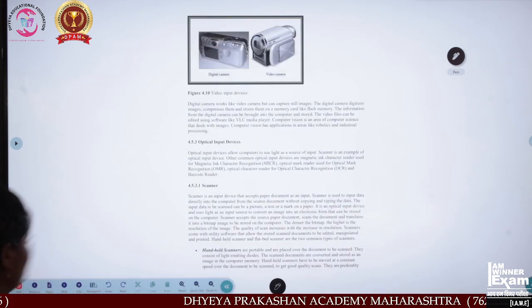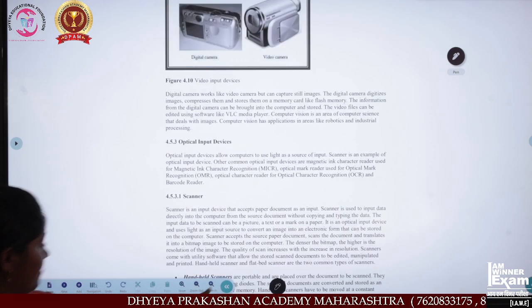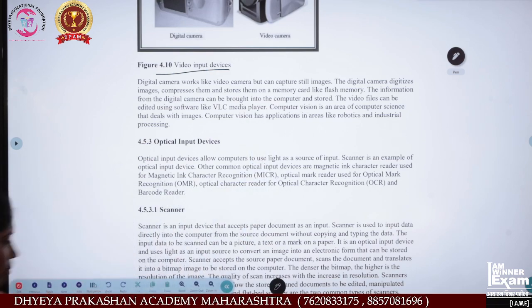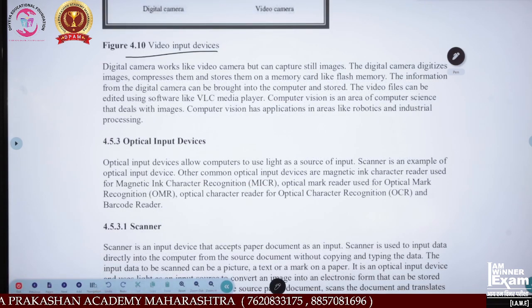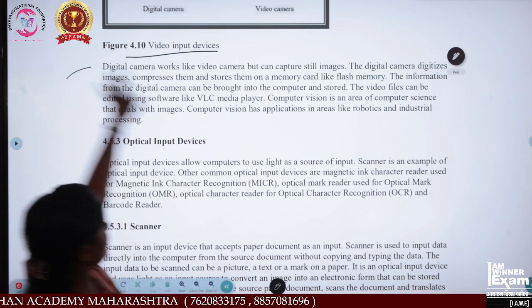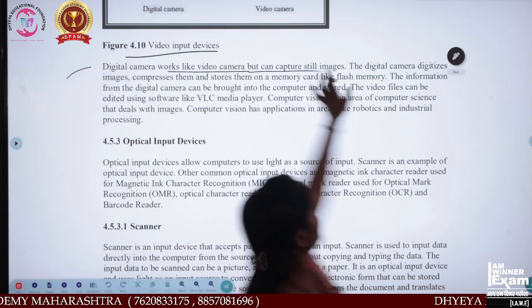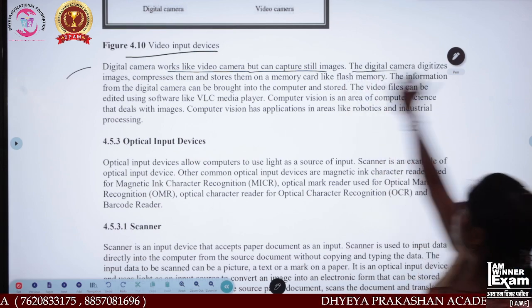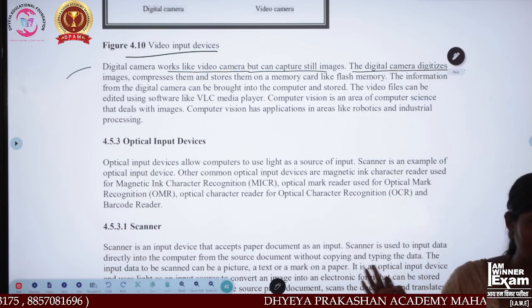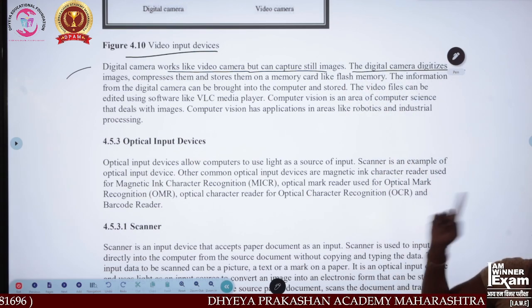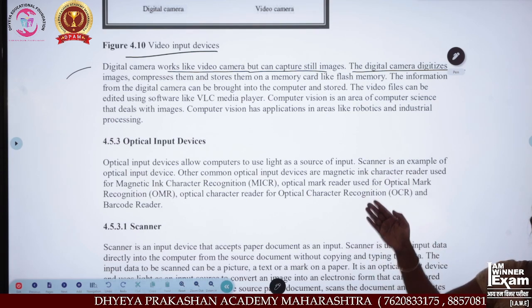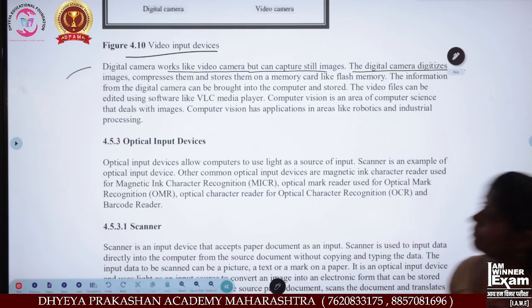Next is video input devices. A digital camera works like a video camera but captures still images. The digital camera digitizes images, compresses them and stores them on a memory card like flash memory.